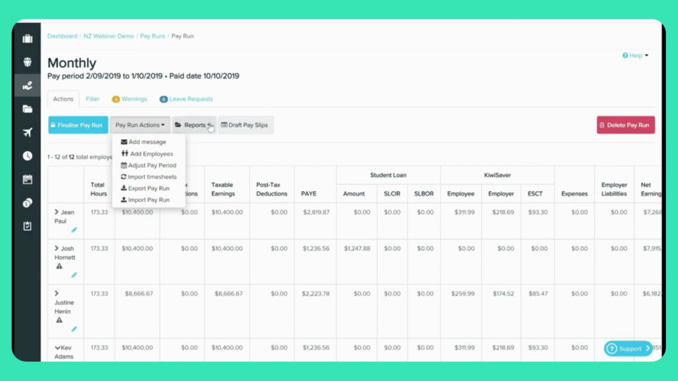There are a couple of reports you can also access, and then you can view the draft pay slips if you need to have a look at them before you finalize the pay run. Underneath all these options, there are all the pay run details for all included employees. You will see all the employees' names listed on the side and all the headings for the included information across the top here.